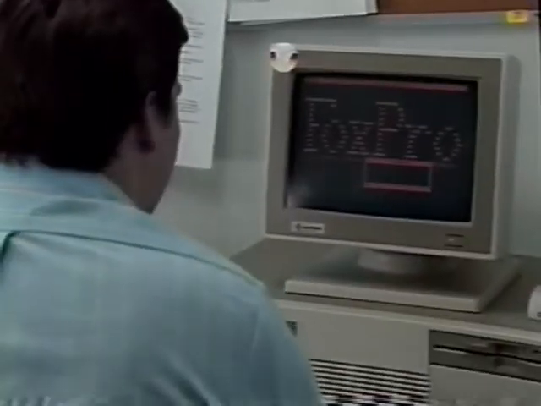So if you have a dBase II application, it'll work under FoxPro. The idea is that in the first instance, your program works and it does what it used to do, and then you can make it beautiful by using FoxPro.